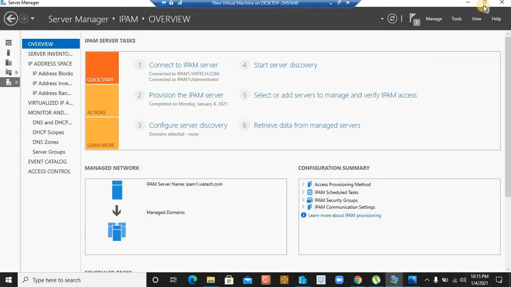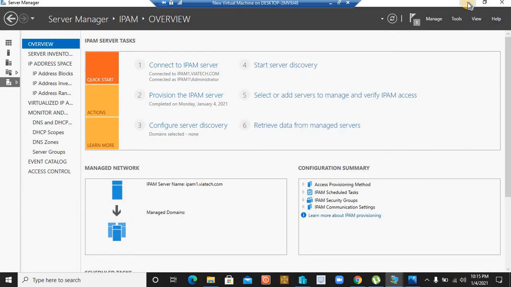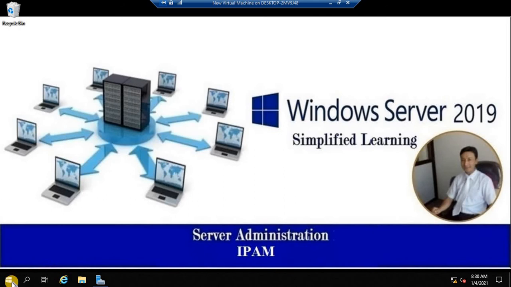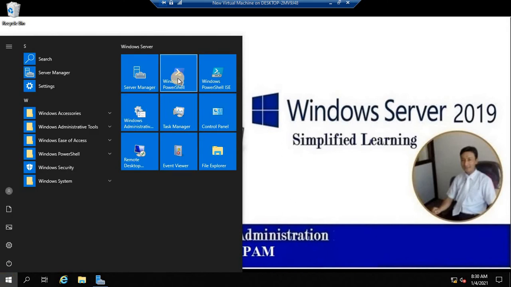But before that, you need to go to your PowerShell and hit a command, without which it will not function. So let's go to our PowerShell over here, and then we are going to hit one command. This is mandatory, without which this configuration of the IPAM server is incomplete. So let's go to PowerShell, and then we are going to hit the command.